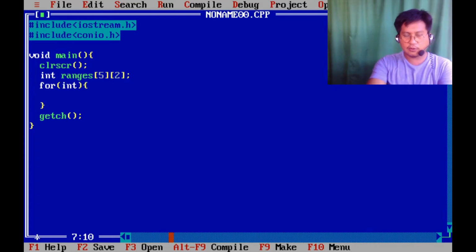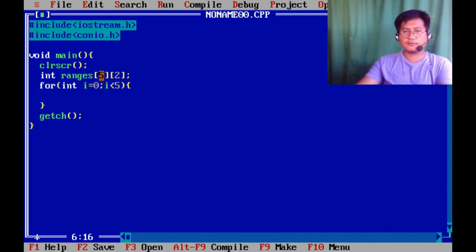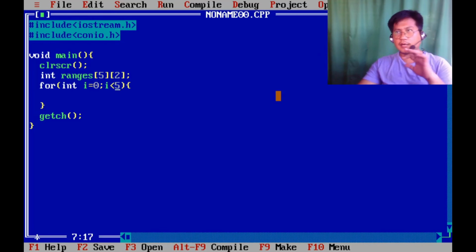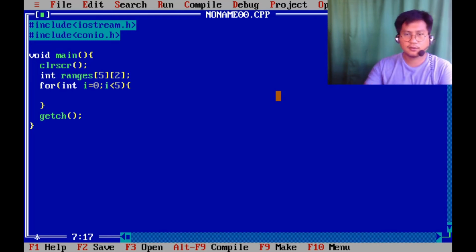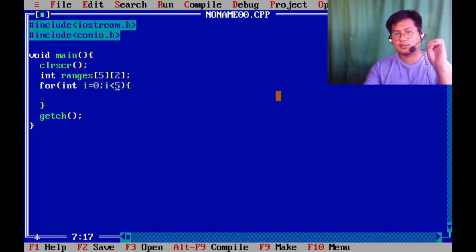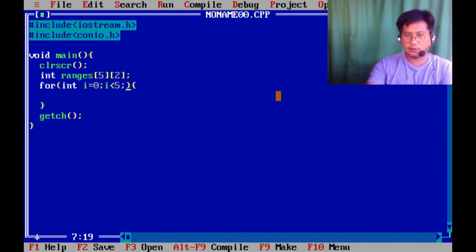So for int i equals 0, and then i less than 5. Why 5? Because the number of rows we have is 5. So less than 5, up to 4: 0, 1, 2, 3, 4. If you can still remember in my previous video about arrays, the index starts at 0. So we count 0, 1, 2, 3, 4. The total length is 5, it's just that the index starts from 0. Okay, so i plus plus.